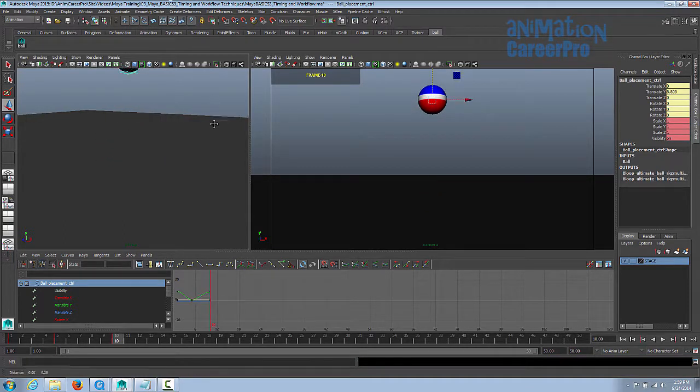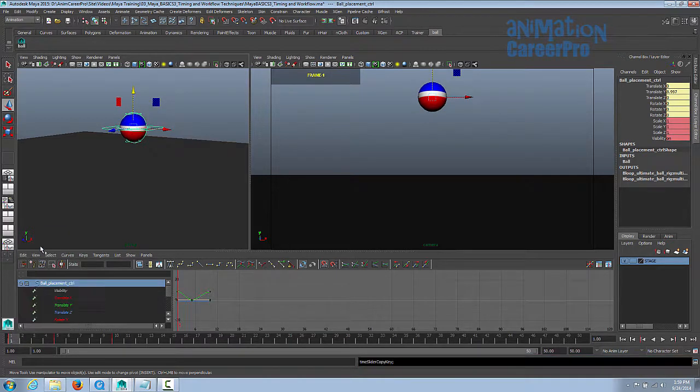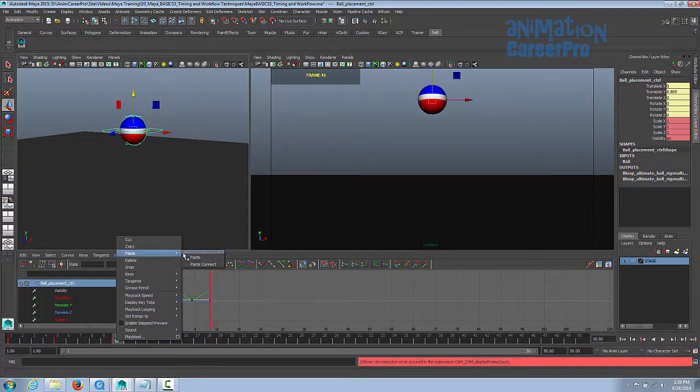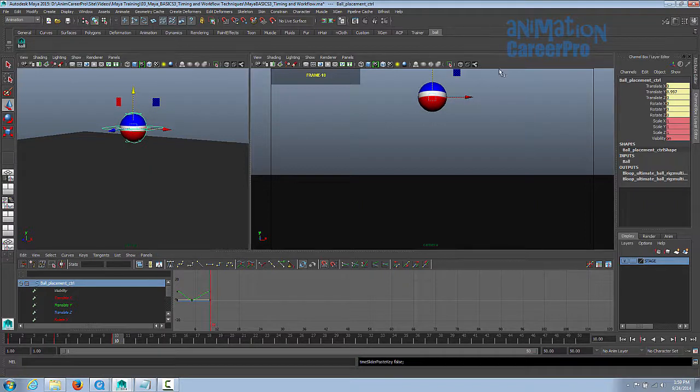Now to make sure that that's in the same place as the last bounce, we can just copy frame 1. Go to frame 10, right click and paste. And it'll just copy our frame 1 to frame 10 just so it's in the right position.